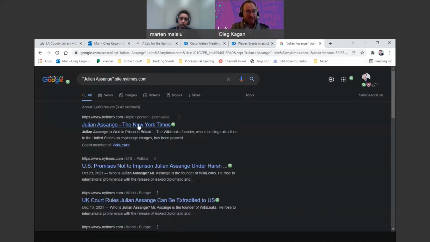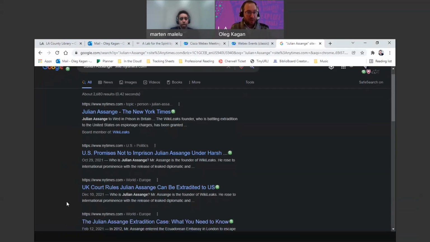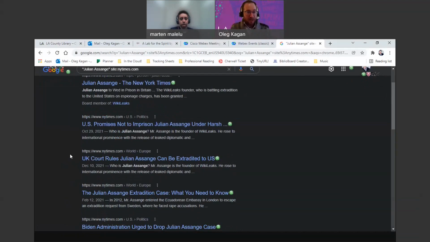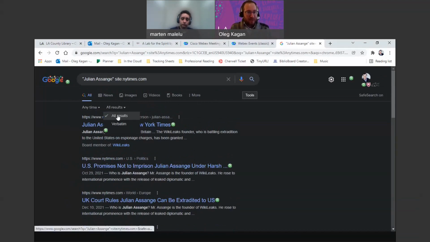So Julian Assange, they actually have a topic page. The New York Times has that. But you can see the dates here, and you see October is here. So it comes up in all sorts of different orders, it's not in chronological order, although there might be a way to do that. All results are verbatim.